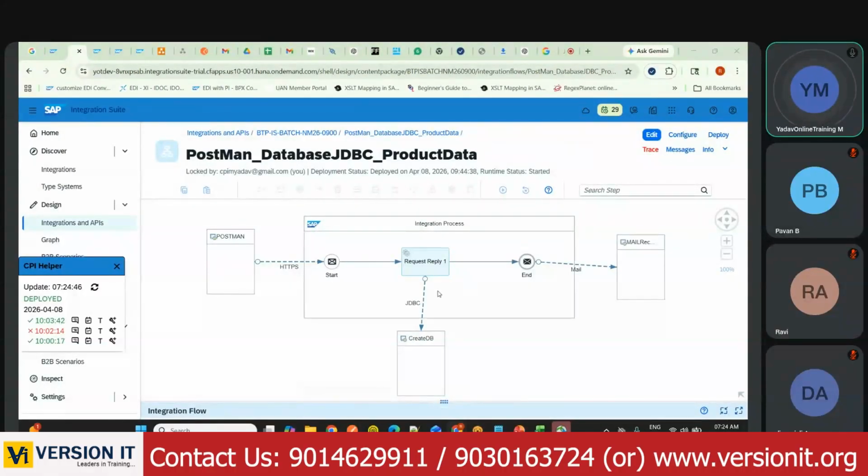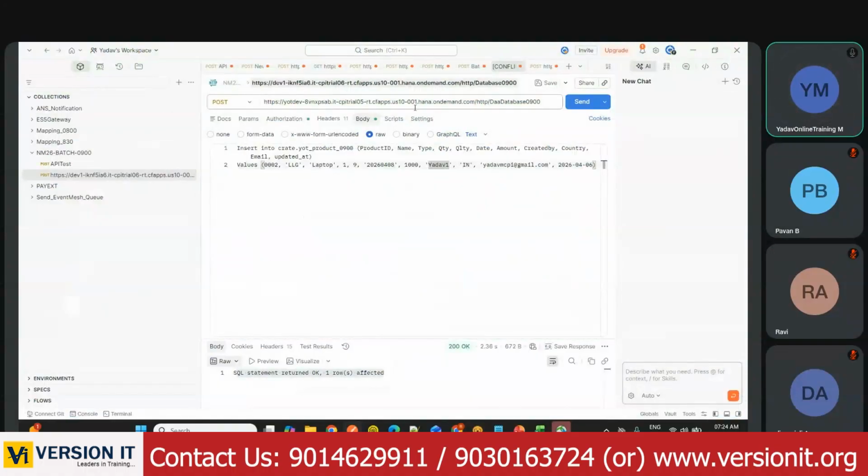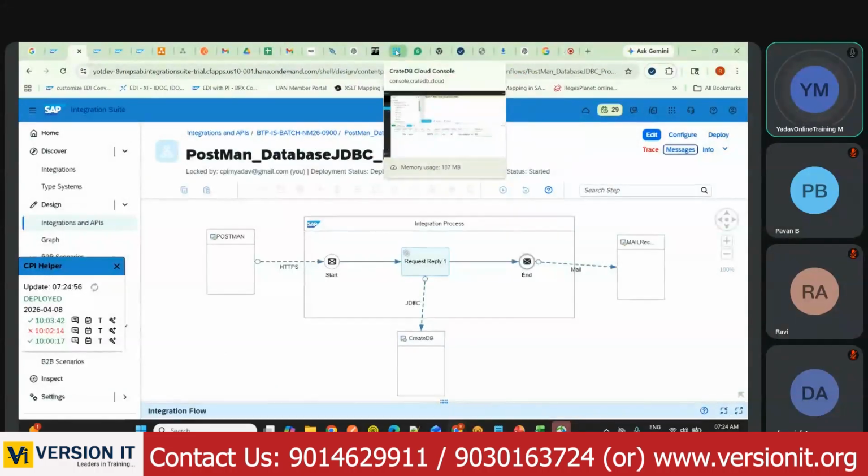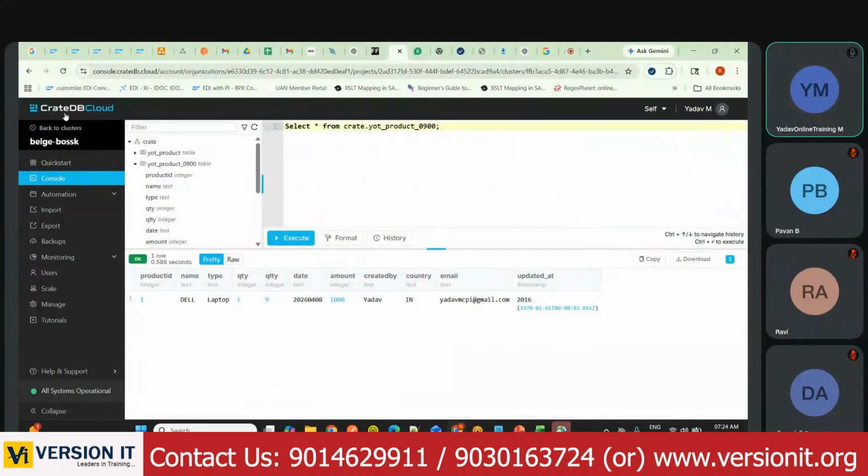So where will this data come? This data which I am sending from the external application, Postman, will reach this application. What is this application? This is CartaDB, a cloud database application. In this database application, you are going to insert. How? Based on your integration flow which you developed in CPI or BTP Integration Suite. The particular record which we are posting from the external application will come inside this database application.